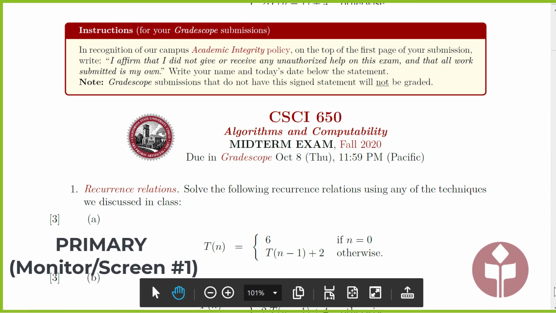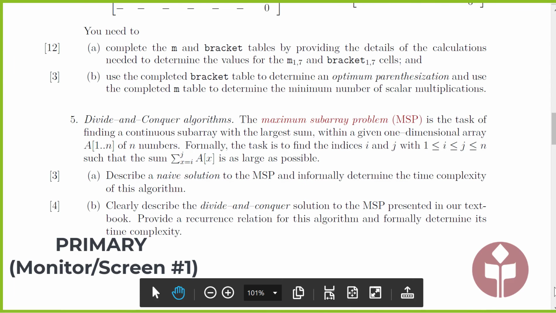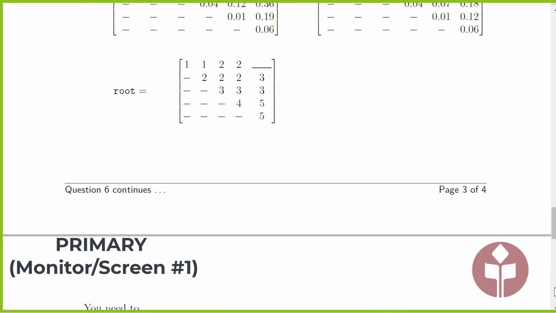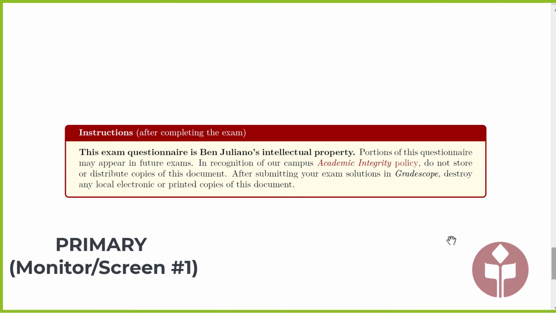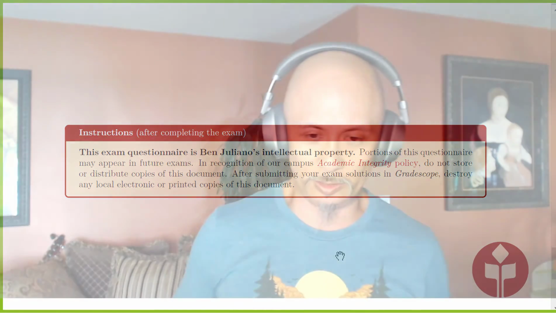And again, depending on the question, I can scroll to the appropriate part of the exam as I'm fielding questions. That's pretty much it. That's what I do to use Zoom in order to run my exams.